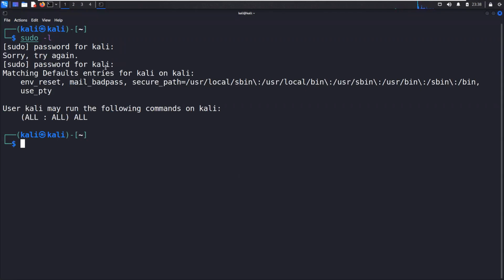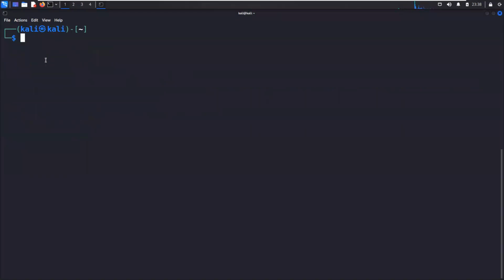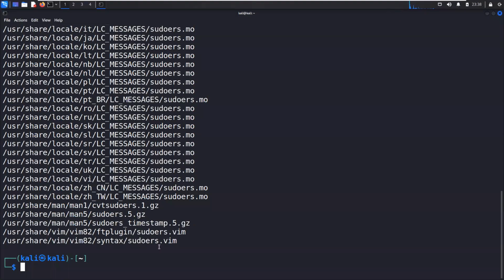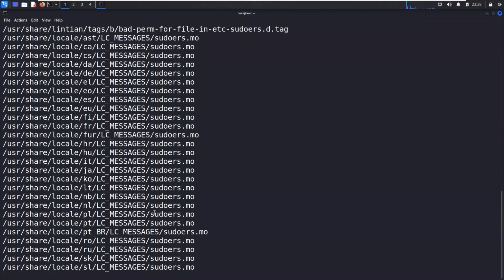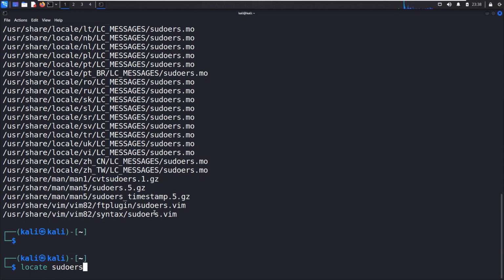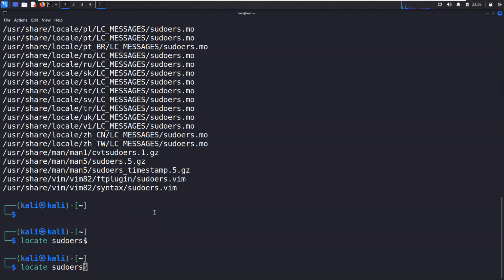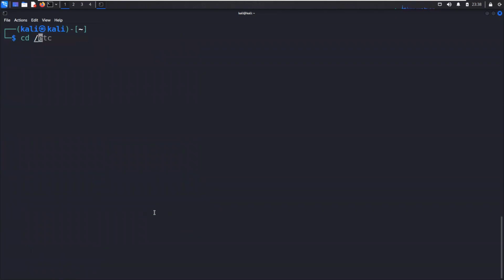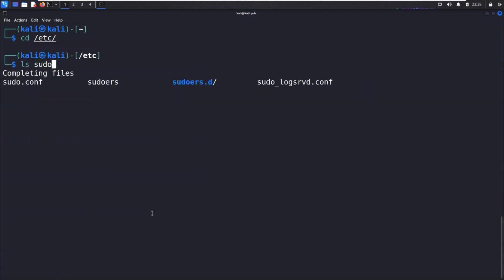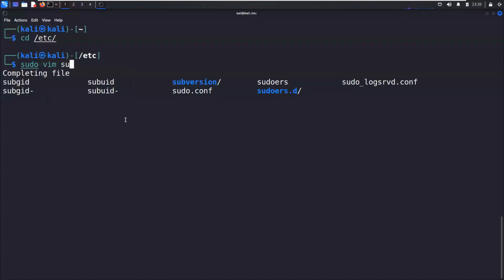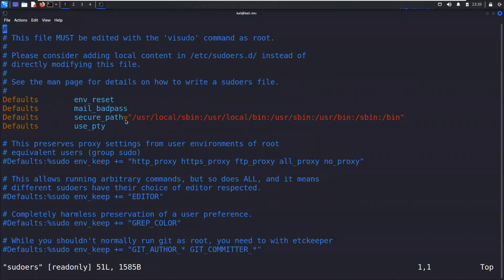Kali. So currently we don't know where the sudoers file is. We'll do locate sudoers, and we can see a ton of matches. Again, I can just say, hey, locate this. And usually I know the location is in /etc. And we just do ls sudoers, and we can see this is the file. So if you do sudo vim sudoers, we should see something like this.